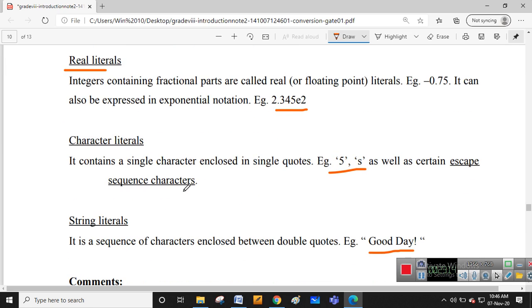The character literals. Character literals should be enclosed in the single quotes. So it may be any number or any single letter or any symbol which can be enclosed in the single quotes. Whereas string literals are the sequence of letters or the group of alphanumeric characters which are enclosed in the double quotes only.